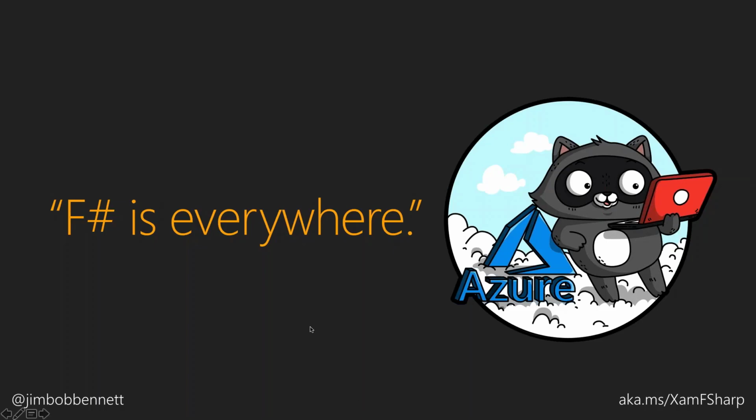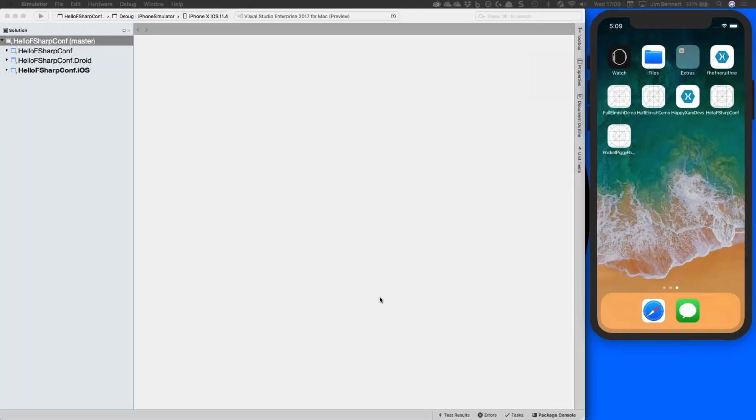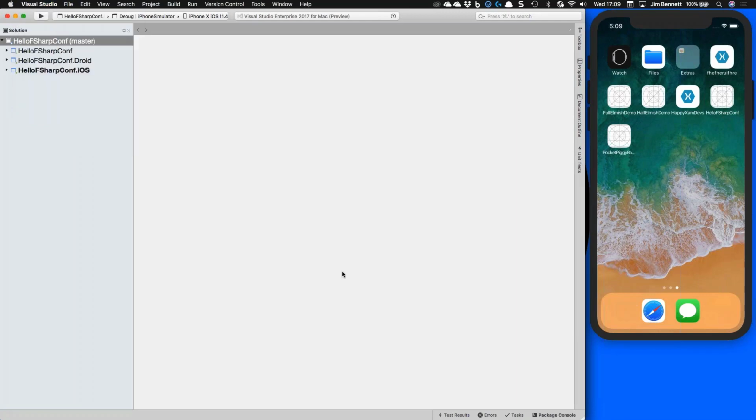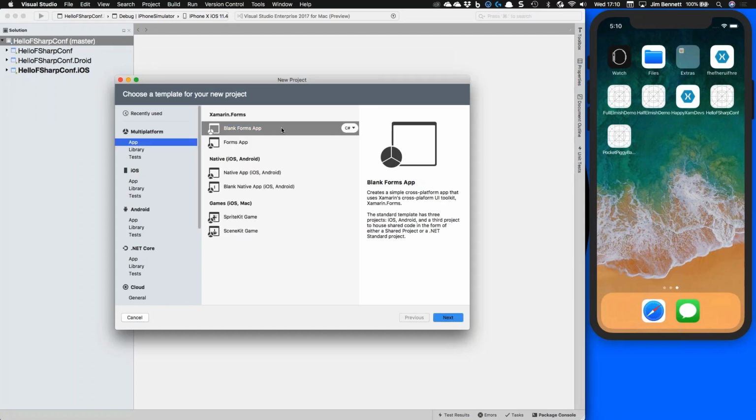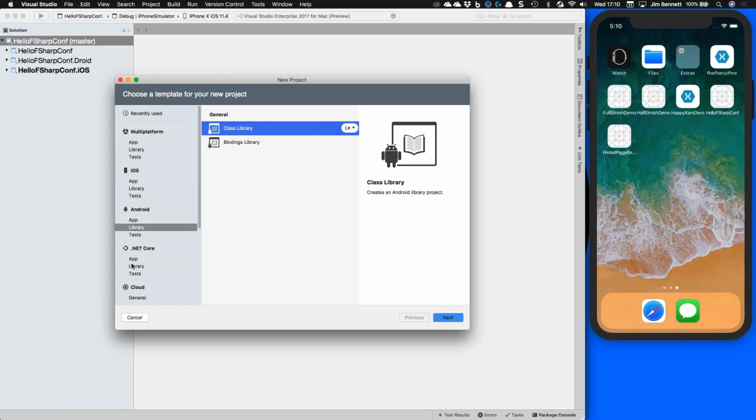Okay, right. So let's dig in. Let's do F# and Xamarin. What I'm going to do is show off a Xamarin app built in F#. Now, from Visual Studio for Mac, I can go File, New Solution, and under Multi-Platform App, we have Blank Forms app, and I can choose C# or F#. And this is the same across the whole of Visual Studio. iOS app, C#, F#. Android app, C#, F#. .NET Core, C#, F#, whatever.